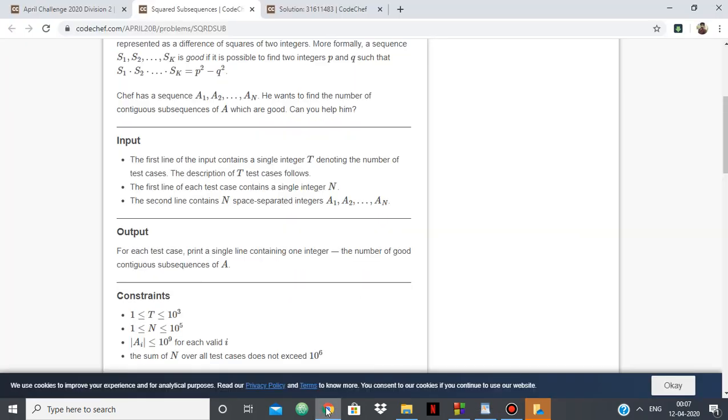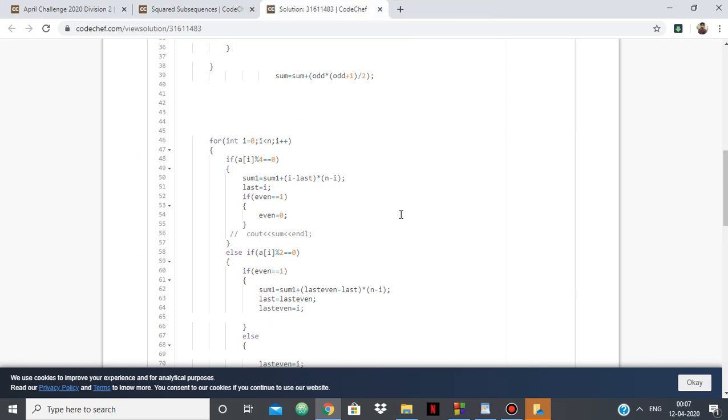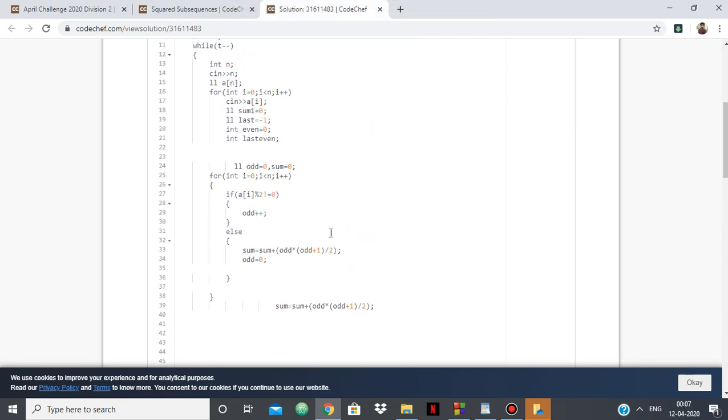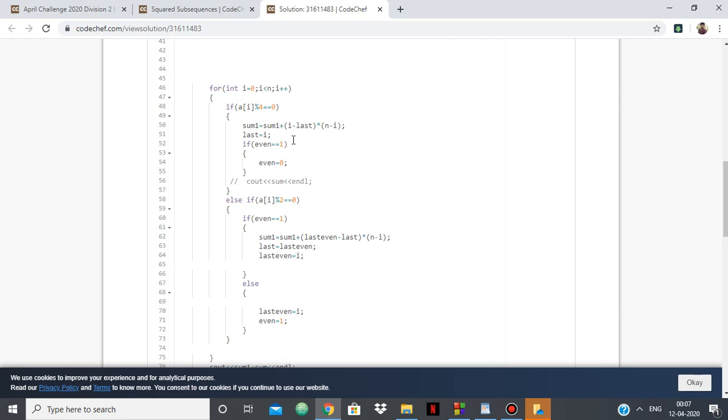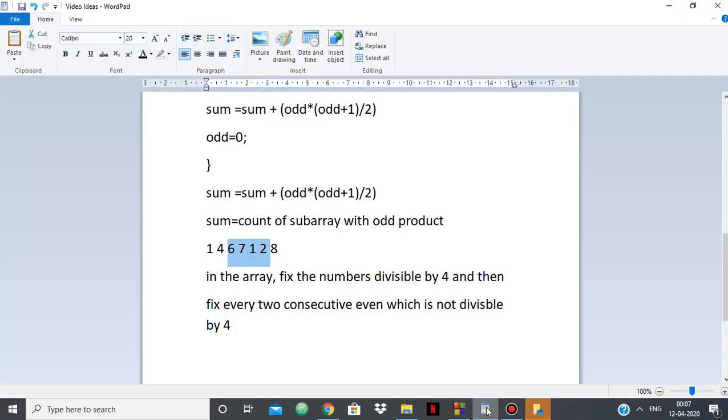And for that, I'll directly show you my code. This is for the odd part I just showed, you can look at it, and for the even part, here's what I've done. If any number is divisible by 4, then the total number of subarrays including it will be the numbers on its left plus 1 into the numbers on its right plus 1. Or I'll show you with this example only.